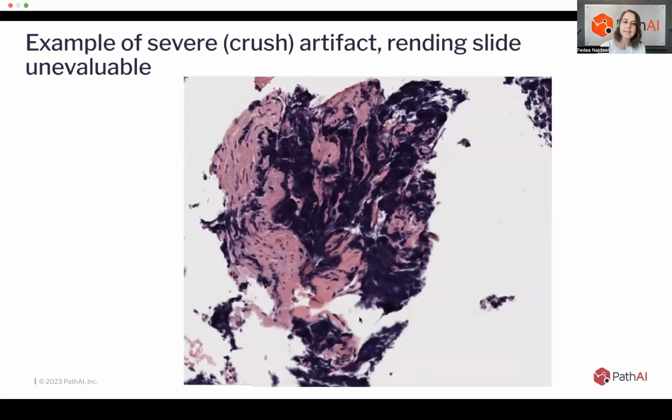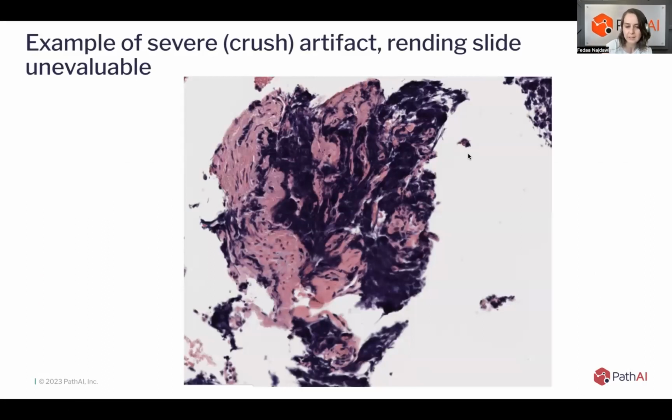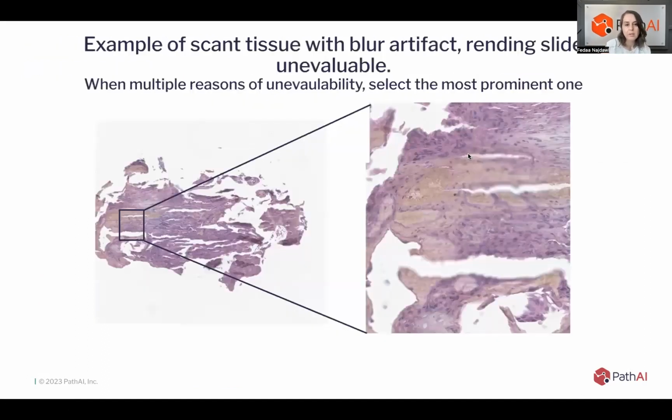This is an example of a slide that is not evaluable because of crush artifacts. You can't really see the tissue in that region. You can't really assess anything. And here, the tissue is scant, but it is also out of focus, and there's a lot of crush artifact as well. If you have multiple reasons why the tissue is unevaluable, just select the prominent one. But if you cannot really evaluate the tissue, then we want it to be marked as such.